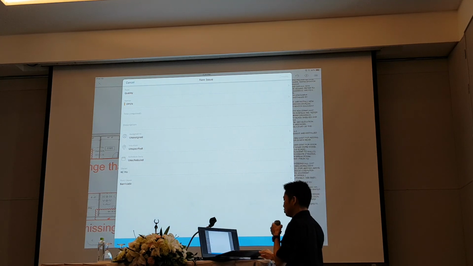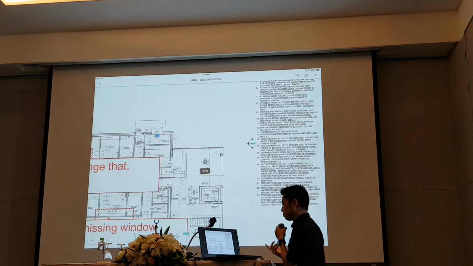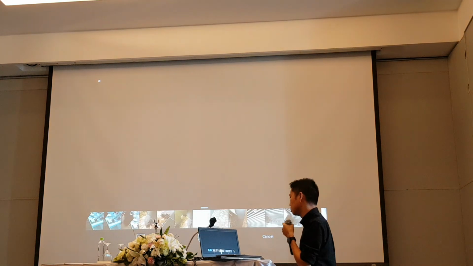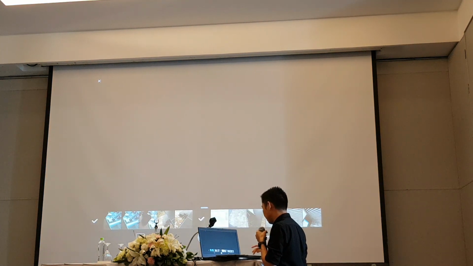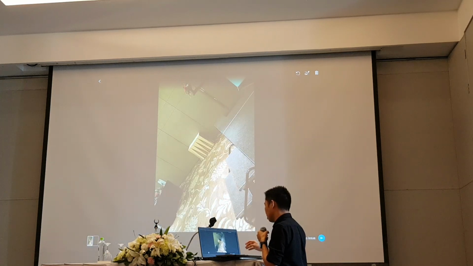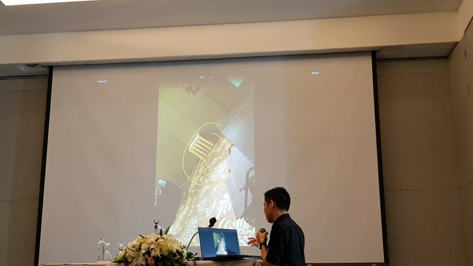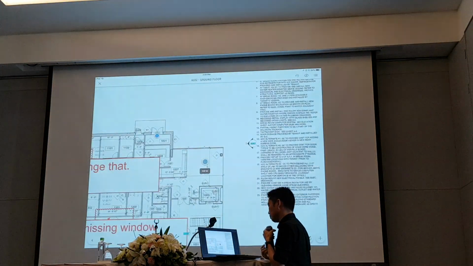Now, if I'm using the iPad or iPhone, immediately I can take a picture. You can show it to your customer. Take a picture. Alright, and this picture, of course, you can do a markup as usual. Put in the remarks over there and put it as part of the attachment.